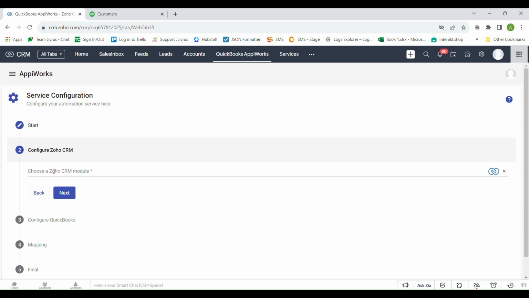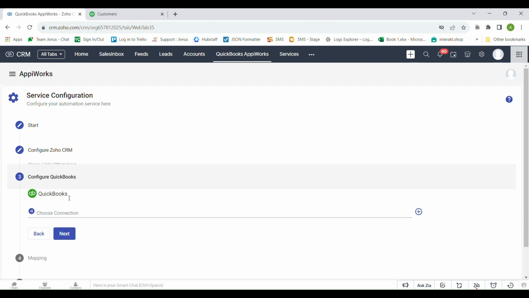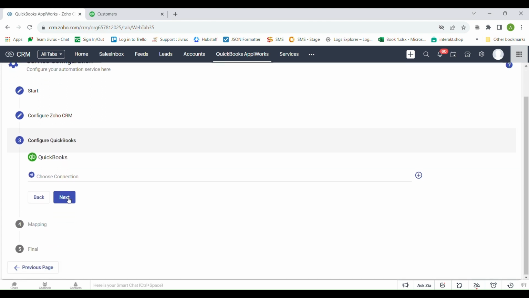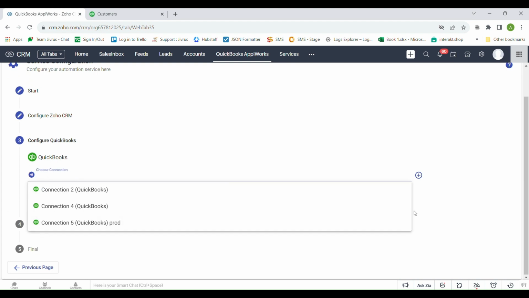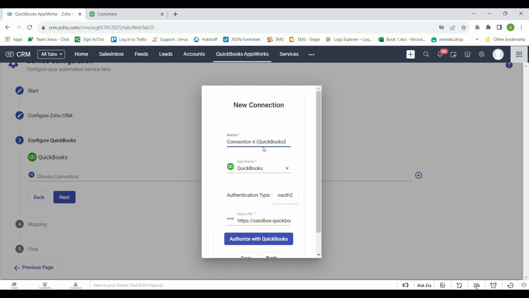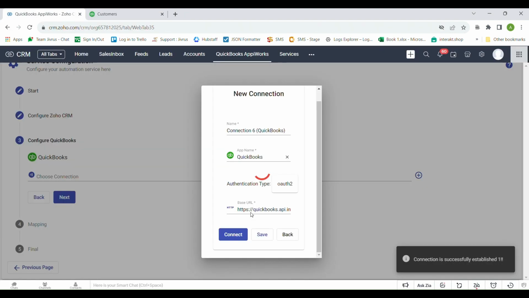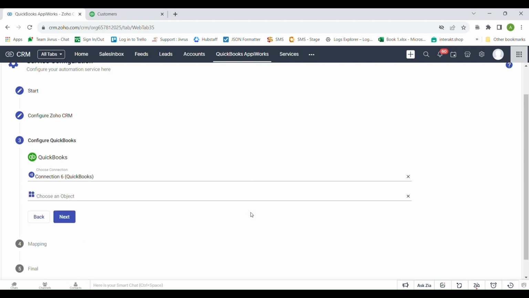In the Configure Zoho CRM step, we need to choose the module from which we want to perform export service. In the next step, we need to configure the QuickBooks. Choose the connection of QuickBooks or create a new connection by clicking on the plus button present next to the connection drop-down. Click on Authorize with QuickBooks to establish a new connection with the QuickBooks. Once the connection is established, it will ask you to choose the object from QuickBooks into which you want to export the data.